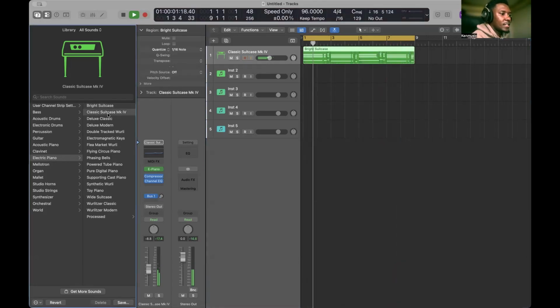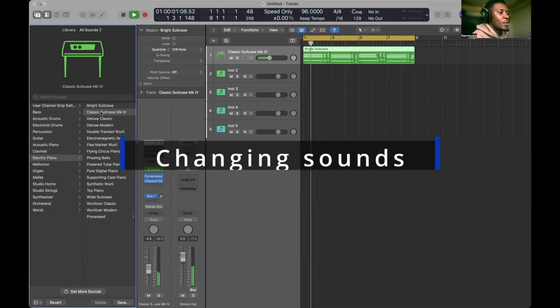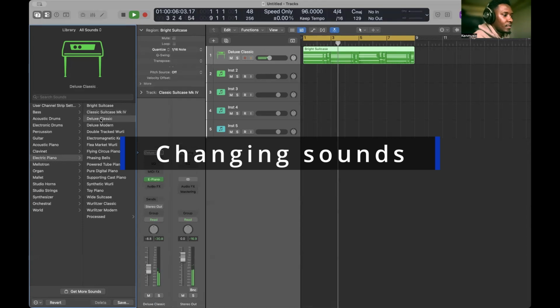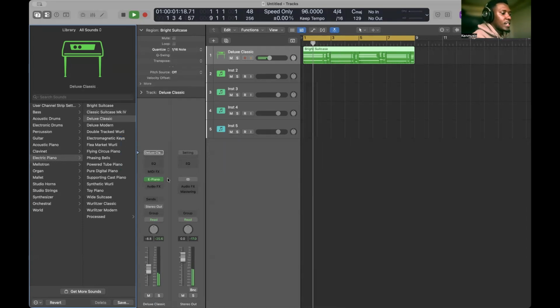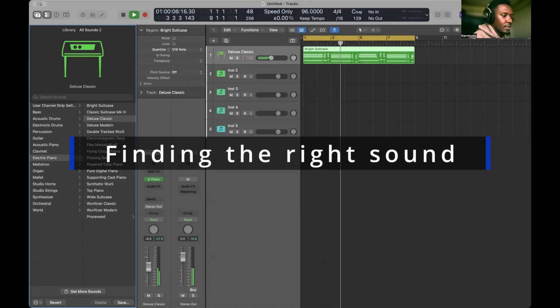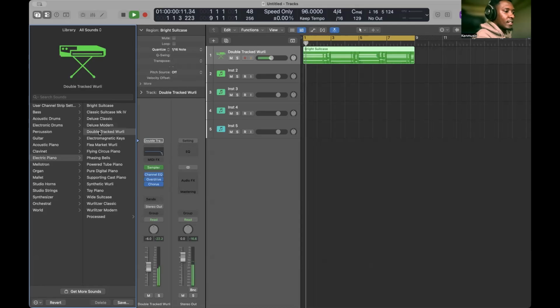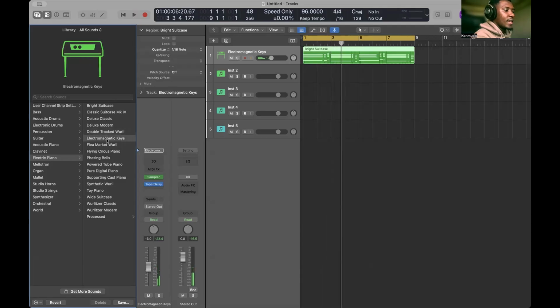Let me try out a different sound. So this is how you change the sounds from the library. Just change to whatever you feel like you like. Okay, let me change again. You just find different sounds from the library that you like. Okay, try something else.